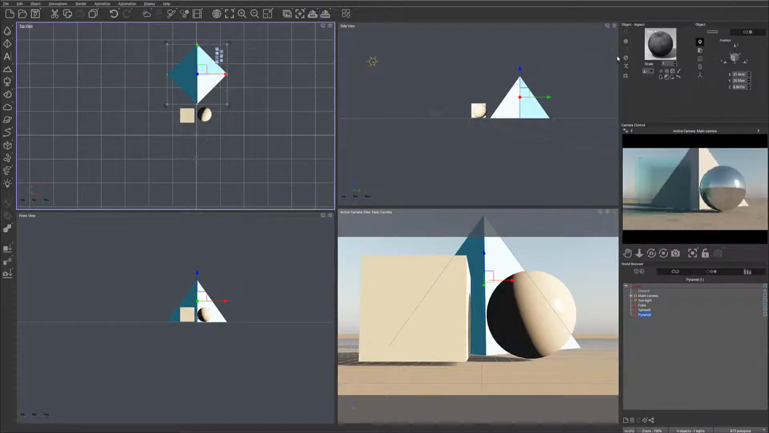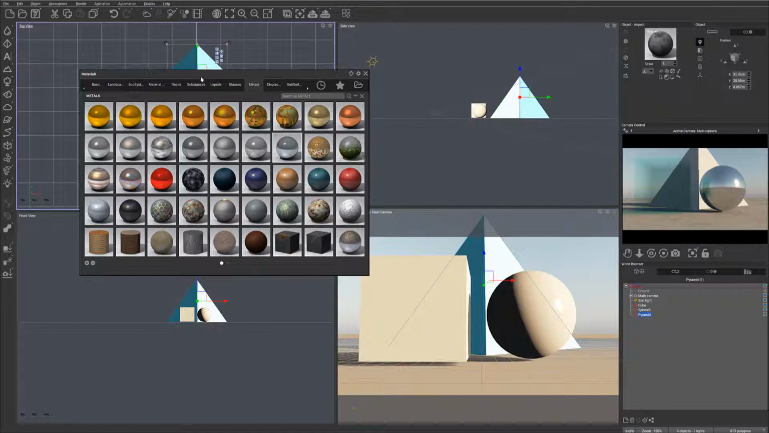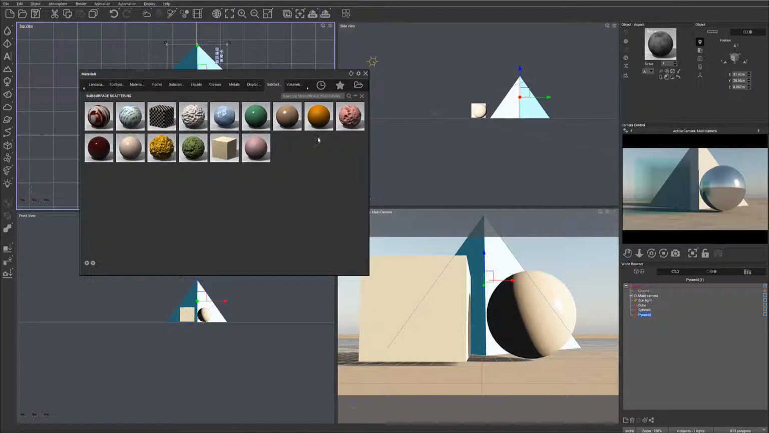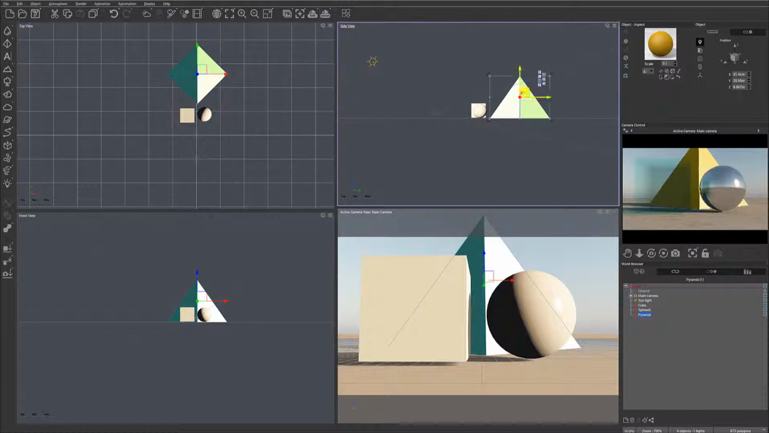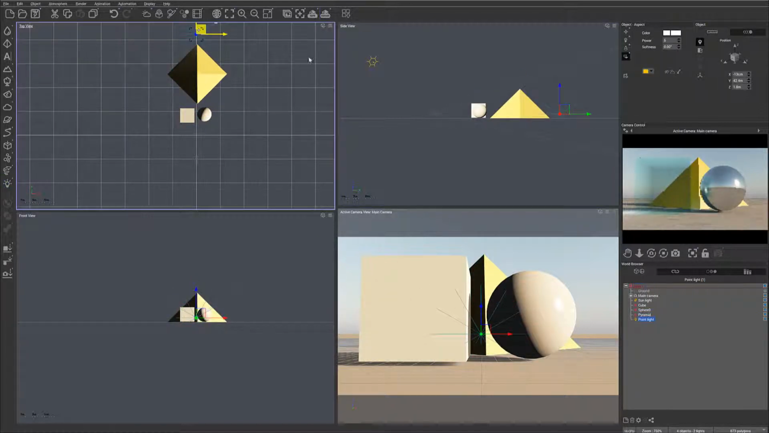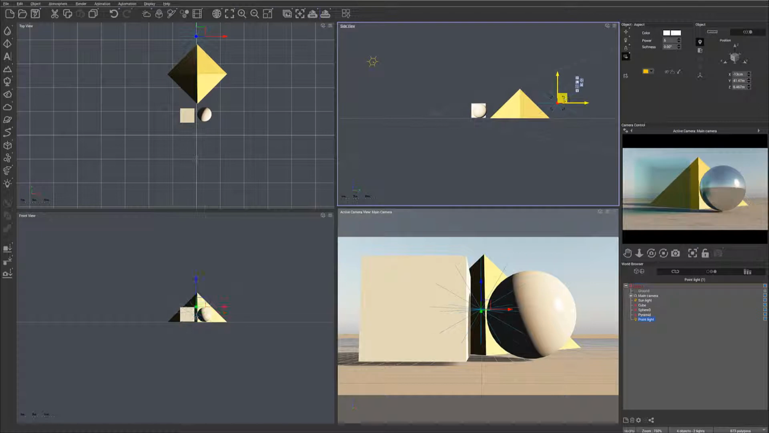Okay, we'll put it right there. Okay, we'll go to our materials. Let's go to subsurface scattering. It's what we wanted, and we'll just select orange wax. Okay, a little bit smaller so we can preview, and let's have it also be a light source. Put it behind here, and we'll pop up a little bit of power.